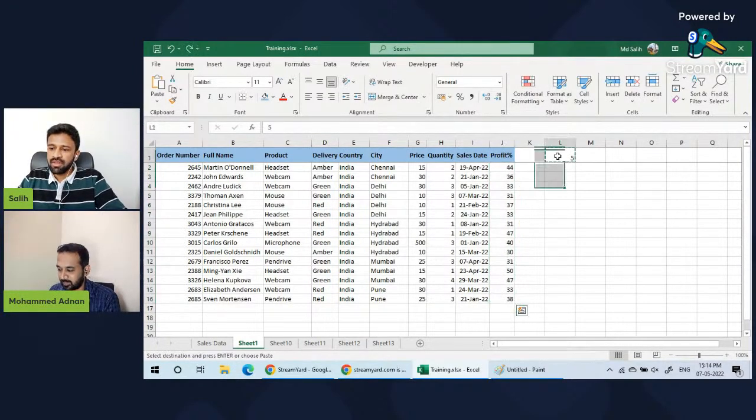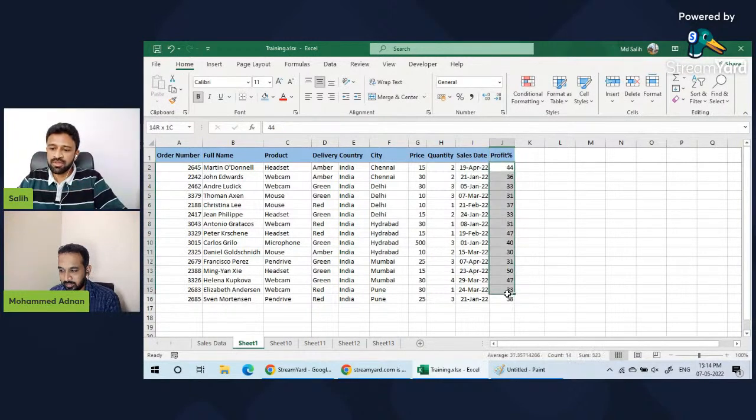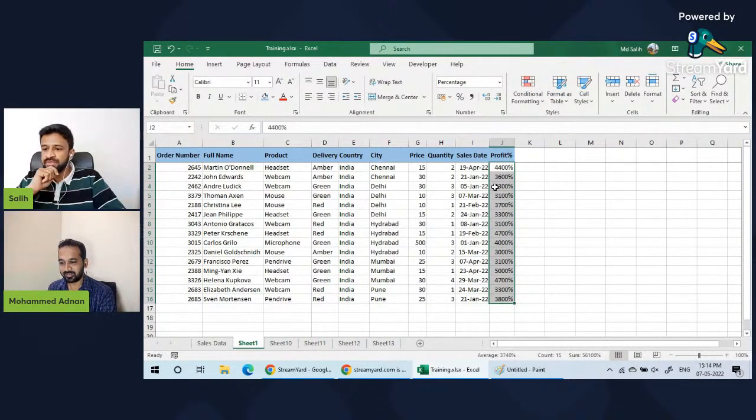As you can see, the best example here is the profit is in percentage, but here it is in numbers. So if you want to convert the number format to percentage, I'm just selecting here and then clicking on percentage. As you can see, Excel is automatically multiplying by 100, right?